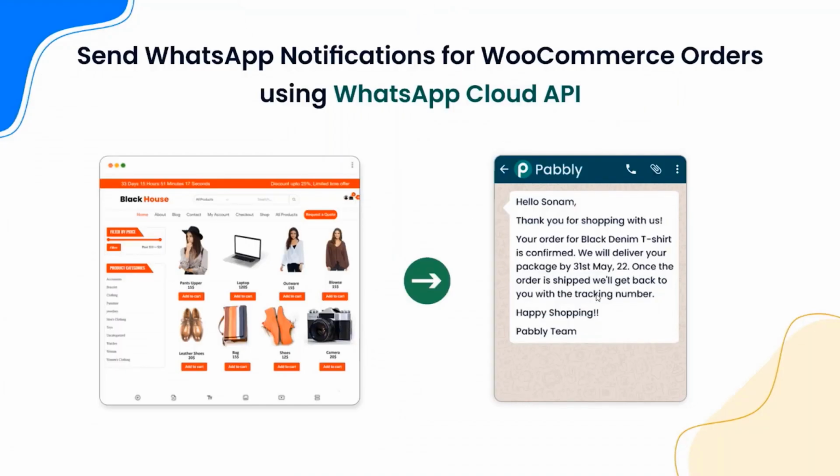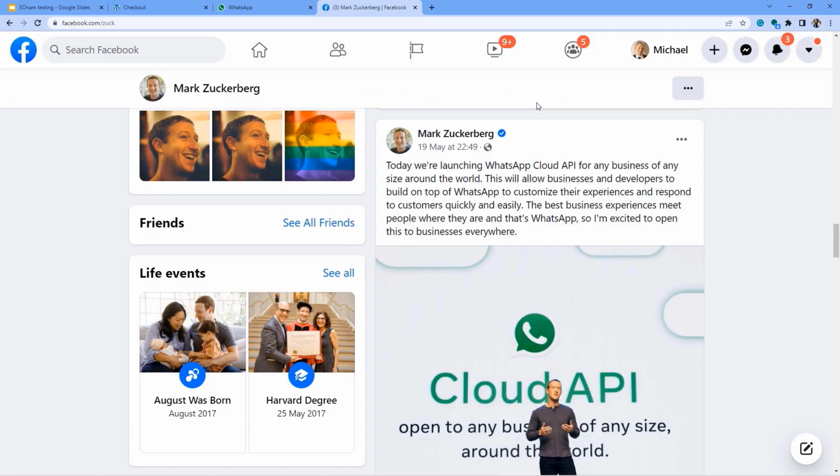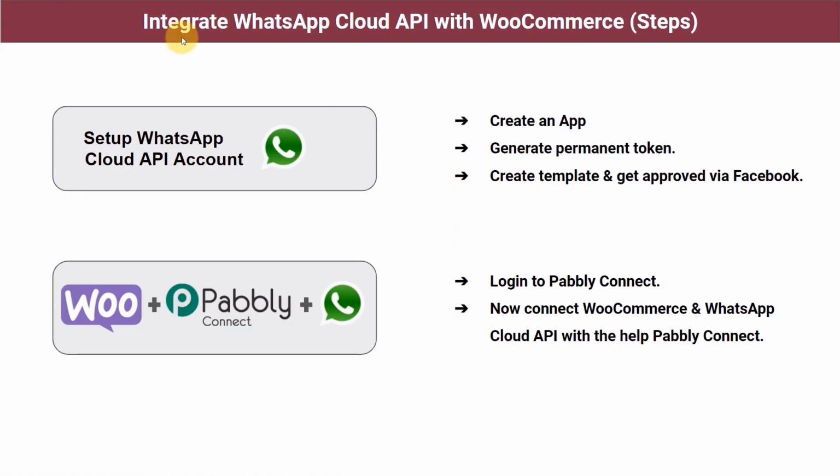So I have sent the WhatsApp message using the official WhatsApp Cloud API which Facebook has recently launched. Yes, Facebook has recently announced the launch of its own WhatsApp Cloud API, using which any business can now start sending WhatsApp messages directly at a very cost-effective price. So this automation is possible by integrating WhatsApp Cloud API with WooCommerce with the help of an automation software, Pabbly Connect. I am assuming that you already have an account on WooCommerce.